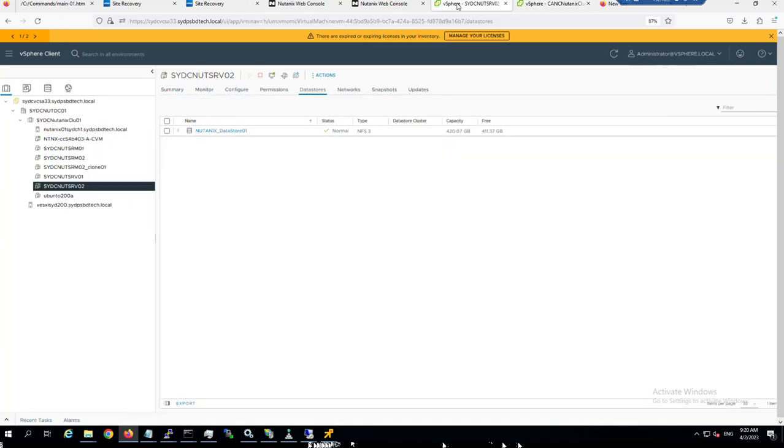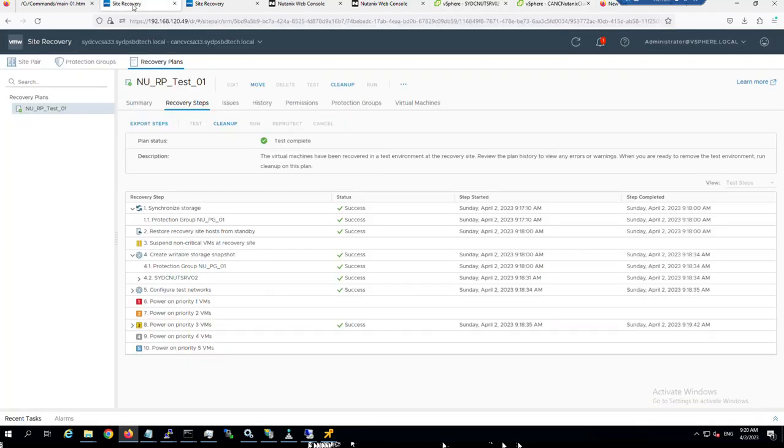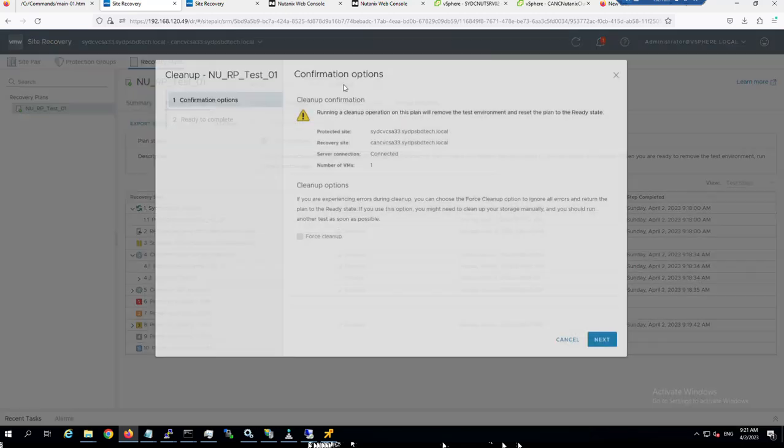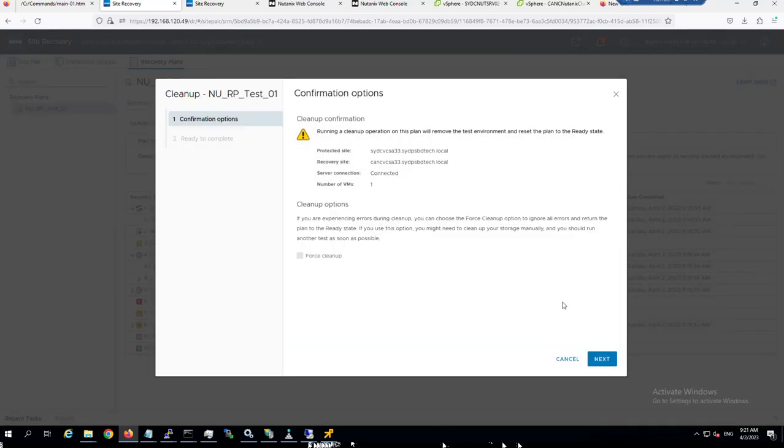So now let's go back to the Site Recovery Manager, and let's say the DR exercise is finished. In a real DR you won't do a test, right? You will do what's called a run. So now I'm going to effectively dismantle that DR environment, just shut them down. So what you do is you just run a cleanup and just go next.